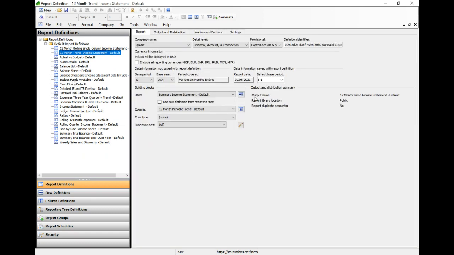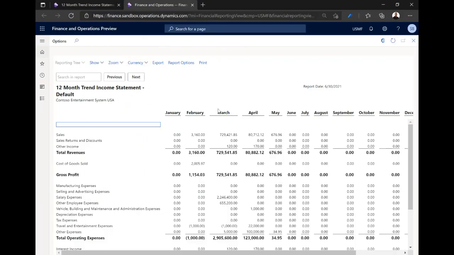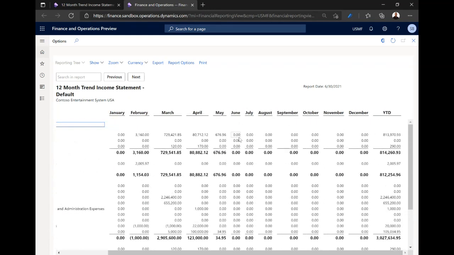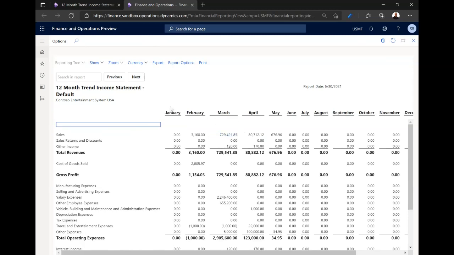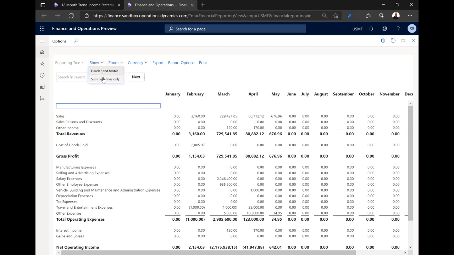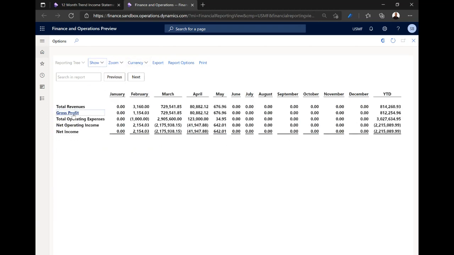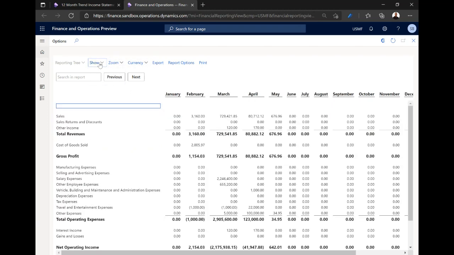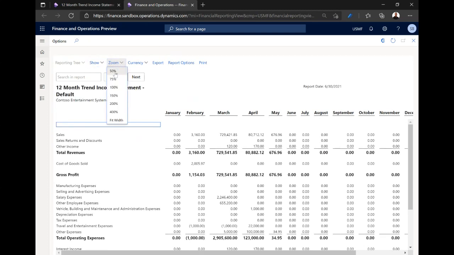All right, so let's go inside the reports. So this is my report, and as I said, you can really use that report. You can scroll down and you can go from left to right. It's an interactive report. You can, for example, hide the headers if you like, or you can hide the details and only see the summaries. You can zoom in and zoom out.